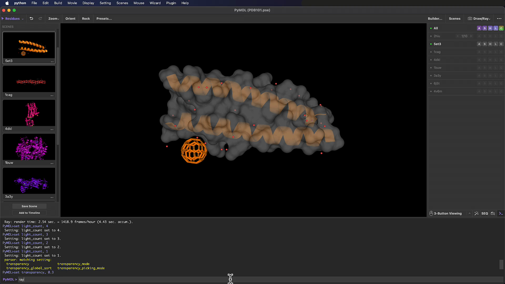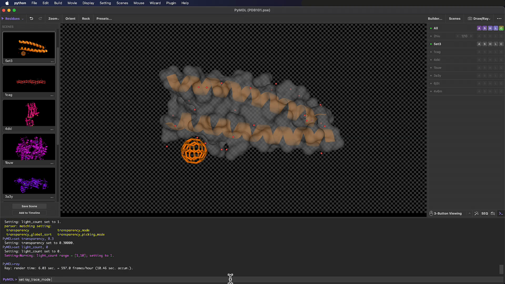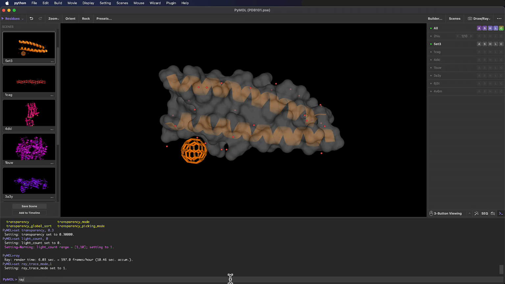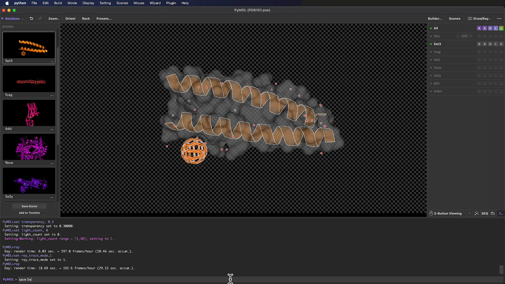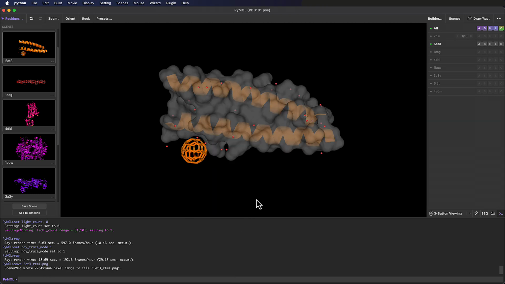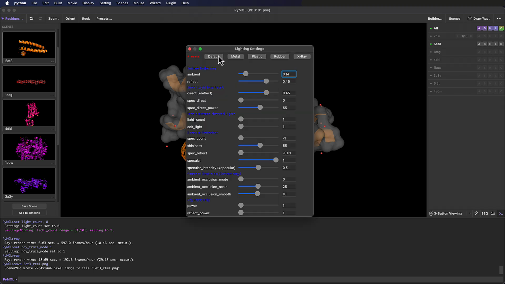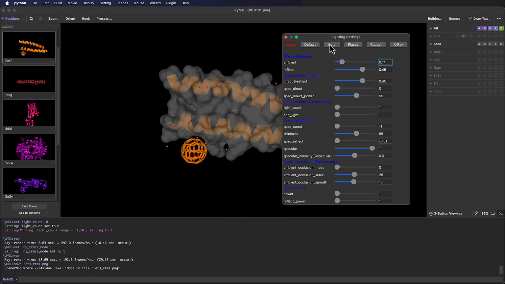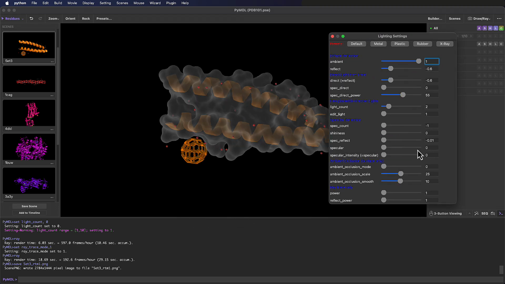I'm going to turn that light count back to 0 and set ray_trace_mode 1. And this looks pretty fun with a white outline. Notice how the outline is only applied to opaque representations here, like the cartoon and licorice, and not the semi-transparent surface. We've experimented with some fun settings manually, but another great tool can be found in the plugin menu. If we come up to plugin and choose lighting settings, we can easily choose some really nice pre-configured settings and play around with the sliders here.